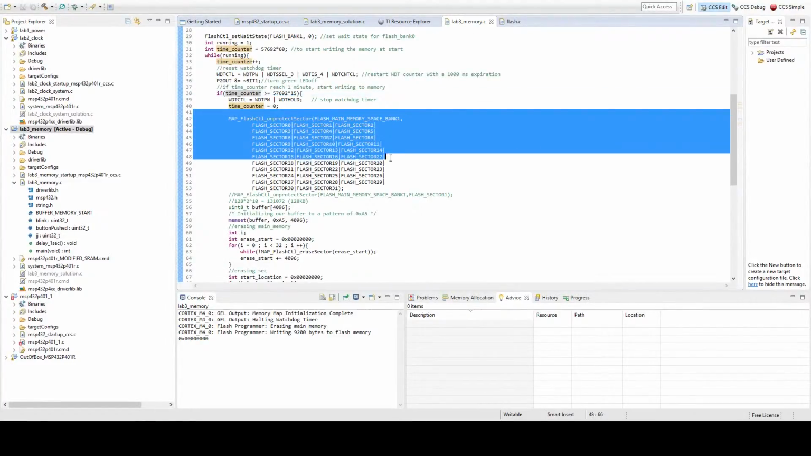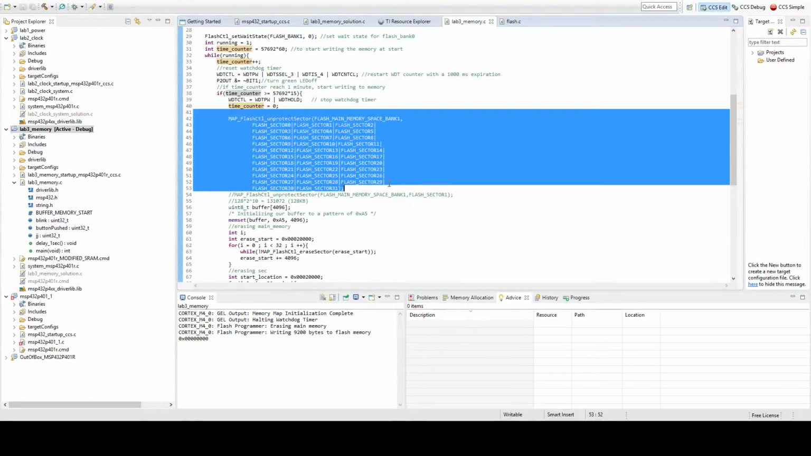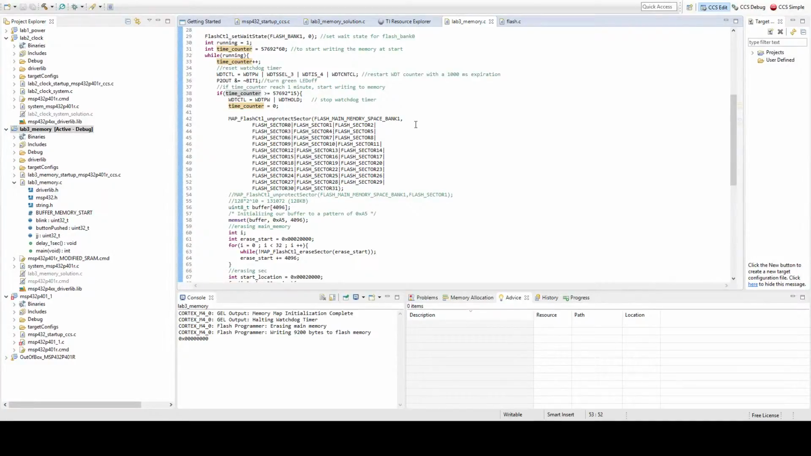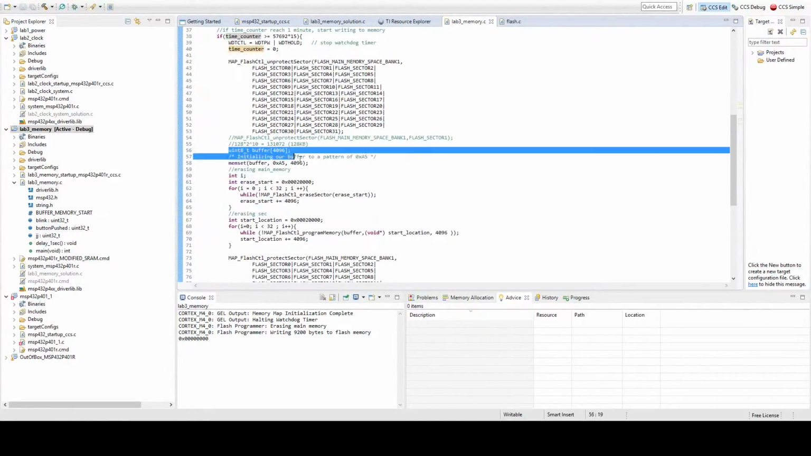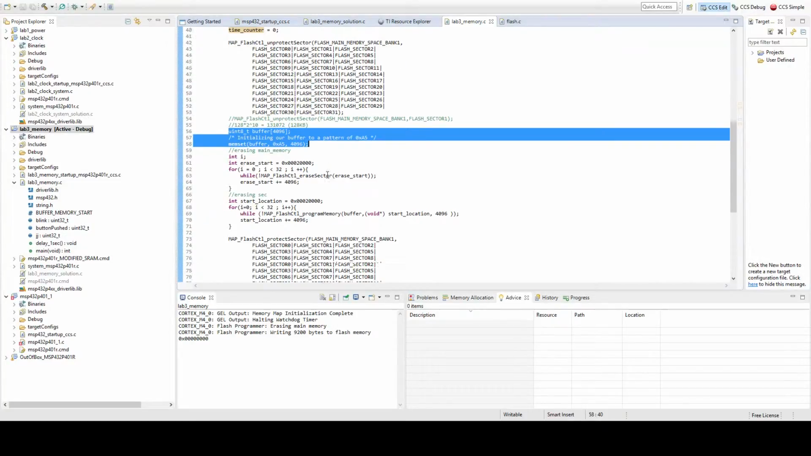In this one, this is how I unprotect all the sectors of the memory that I'm going to use at once. Since the second parameter of the function is the bit mask selector, I can easily use bitwise OR to combine all the selector bit masks together, so I can minimize this into one statement. And then this is where I create a 4 kilobyte buffer to store the values that I'm going to store into the main memory.